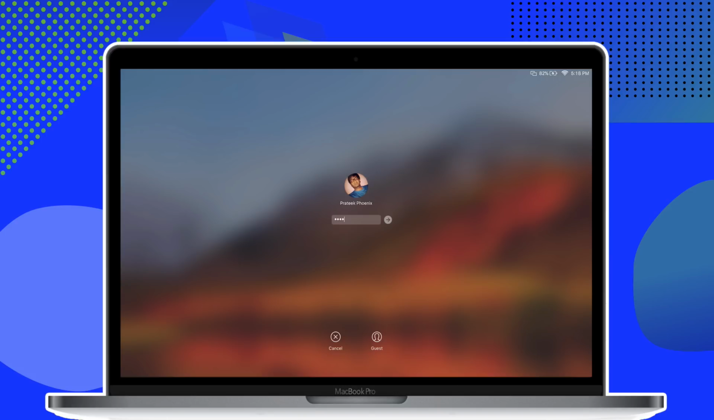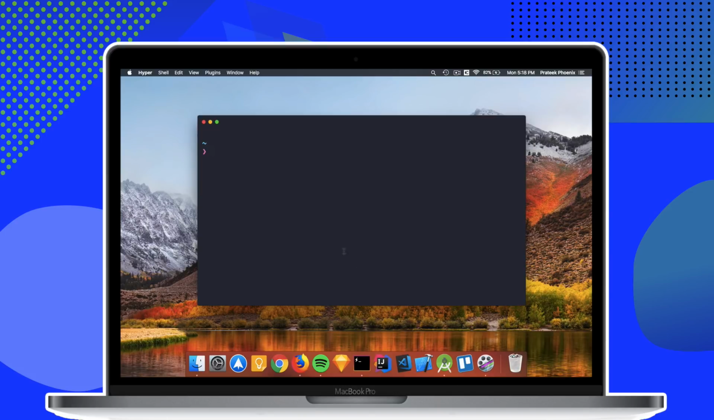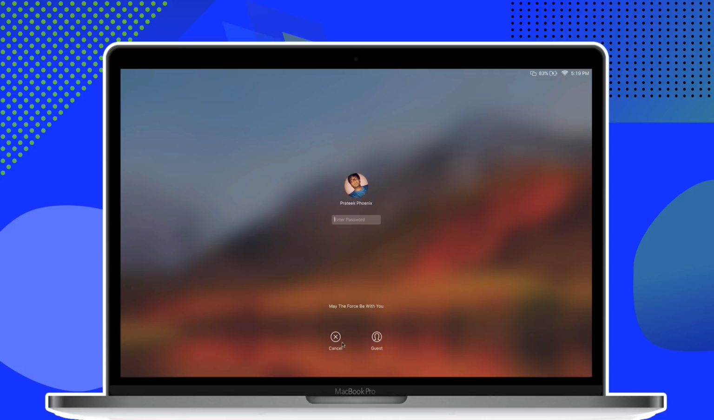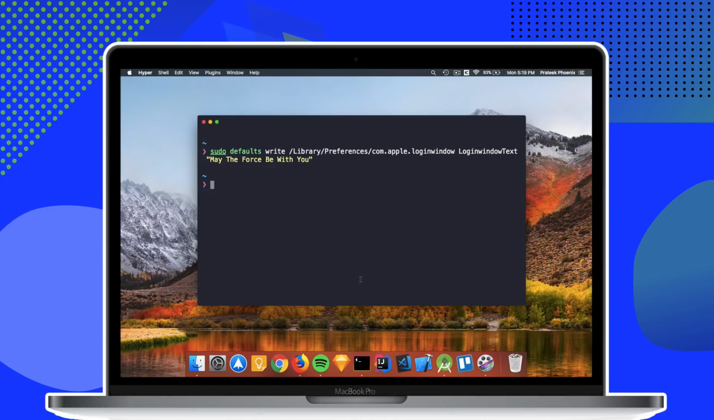I'm going to log in first, and you can head over to the video description to copy this command. Just paste the command and enter your message in the quotes. I'm going to put in a Star Wars quote and hit enter. And that's about it. Your lock screen would now be updated. Let's check it out live. I'm going to lock my Mac, and as you can see, it now has the message right here on the bottom. This definitely does add a personal touch to your machine.